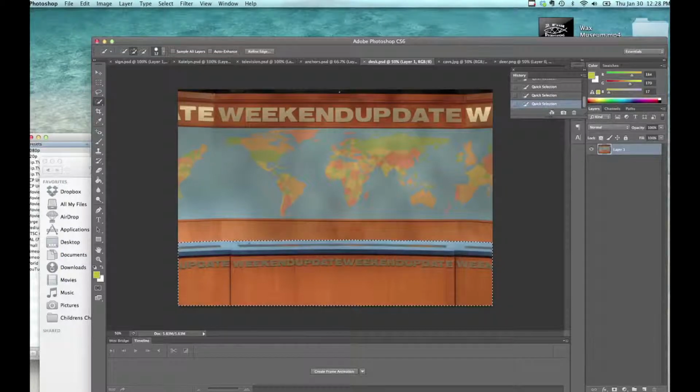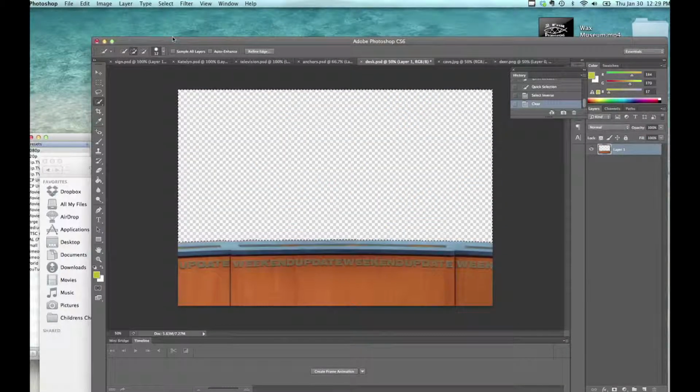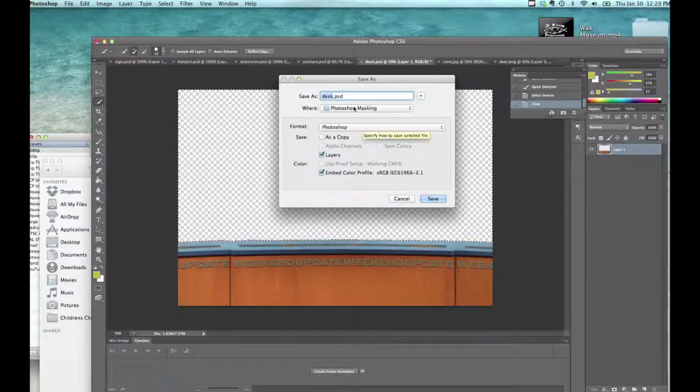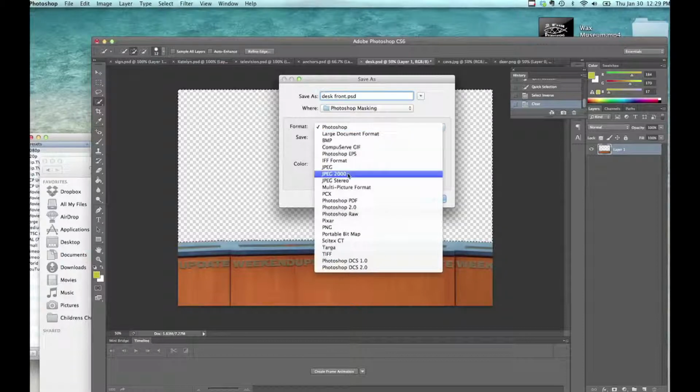There we go. It's kind of a dance back and forth of holding down the Option key to get rid of things and then using the un-optioned version to take stuff back. So then I will create the inverse of that and get rid of it, and then I will save it as the desk front as a PNG file.